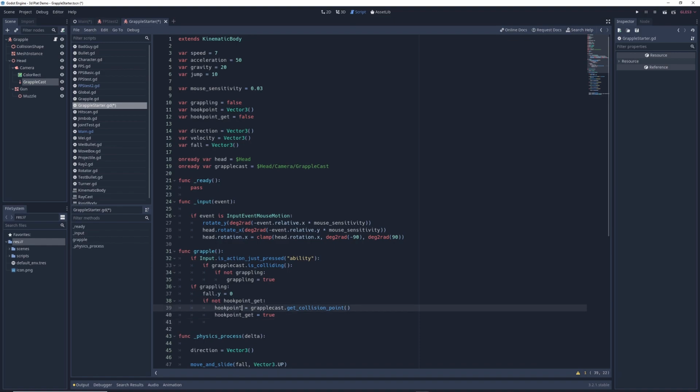So if you remember this variable hookpoint, we established that it is a Vector3 up here. And like its name suggests, hookpoint is the location where our grappling hook anchors itself into some kind of object in the game world. Whether it's a wall or a ledge, hookpoint is that location. Hookpoint_get is a true or false statement. And so what we're saying is that if our character is in the state of grappling, and if it hasn't gotten a hookpoint, then the hookpoint will become the point where the grapplecast collided with something in the game world.